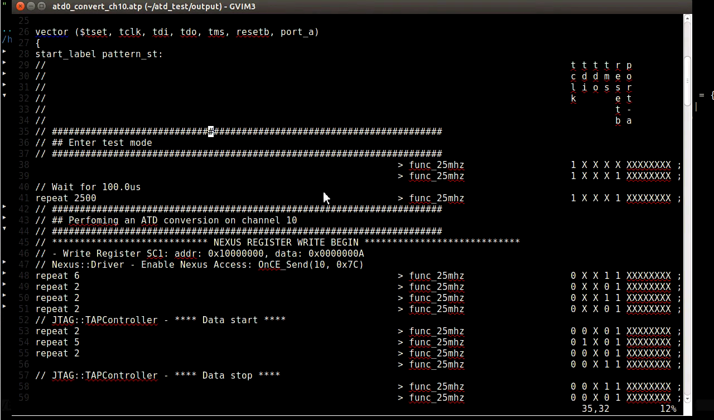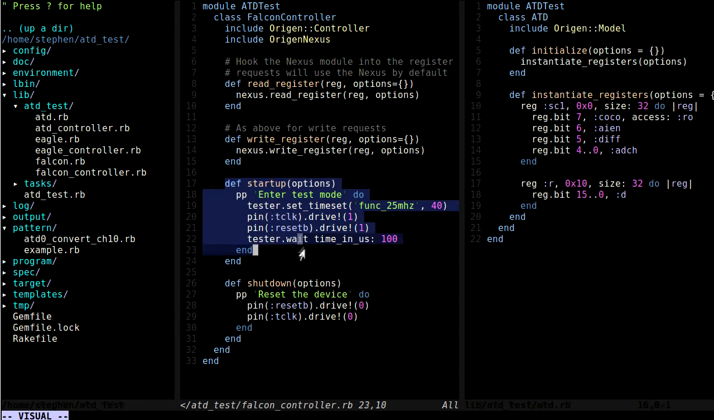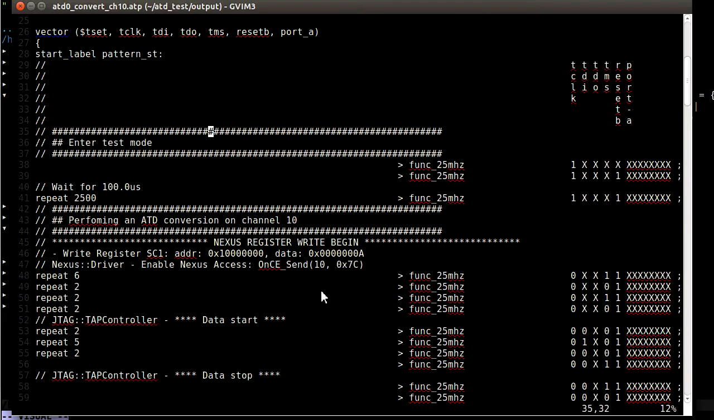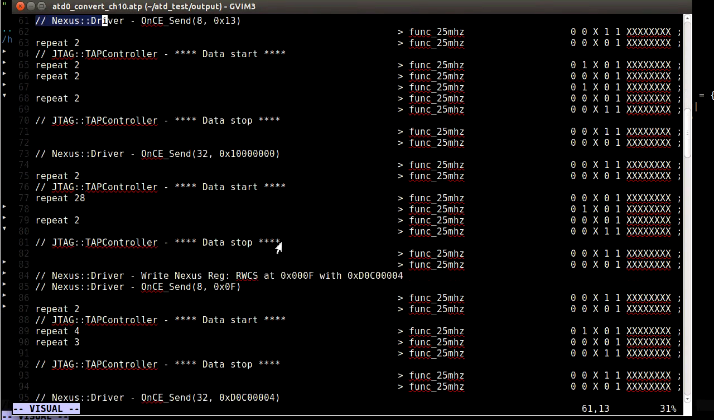The startup method came from the controller. It came with a couple of pre-built methods that did some startup vectors and some shutdown vectors. Obviously, you would just edit that as required for your device. It's then performing the A to D conversion (spelling mistake there) on channel 10. It's doing some Nexus transactions now, and that's using the JTAG protocol.